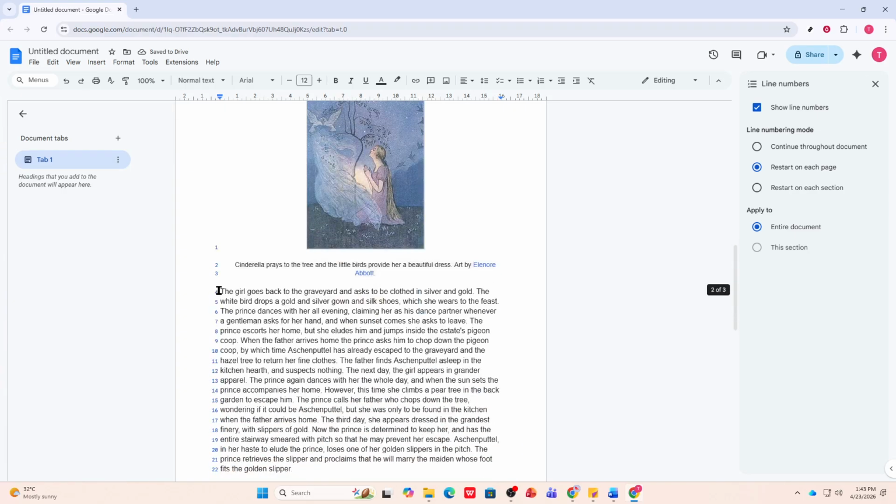Now, choose how you want those numbers to behave. You have three choices. Continue throughout the document keeps the count running from the very first line to the very last, which is perfect if you want a consistent reference across the entire file. Restart on each page resets the count at the top of every page, which is handy when you're printing or reviewing page by page. Restart on each section resets the numbers at each section break, giving you more control if your document is divided into parts, chapters, or distinct sections.